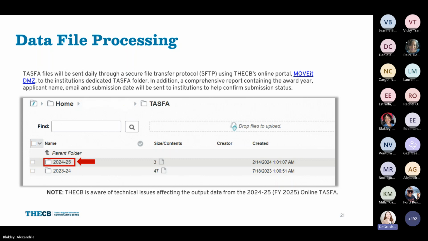As a note, we are aware of technical issues affecting the output data for the 24-25 online TASFA, which is uploaded into Move It DMZ. Our technical team is actively investigating the root cause and will notify institutions once the issue has been resolved. The issue is impacting the cumulative file and the output files.